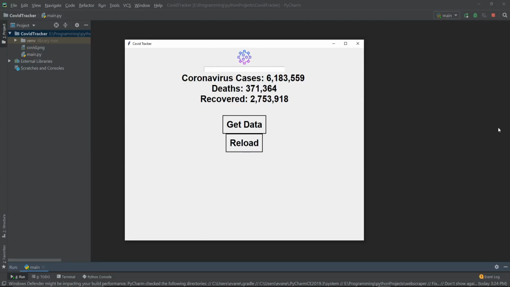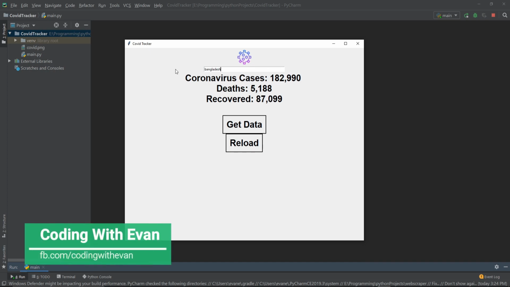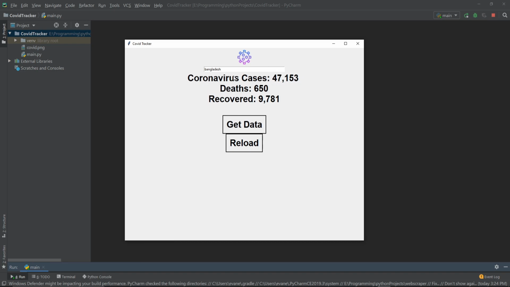Hello everyone. In this video I'll show you how you can make a coronavirus tracker using Python like this. So here you can see the global data of coronavirus cases. You can reload the data and you can also search individual countries like this. If I type India and click on get data, it will show me the data of India. If I write Bangladesh and click on get data, it will show me the data of Bangladesh.